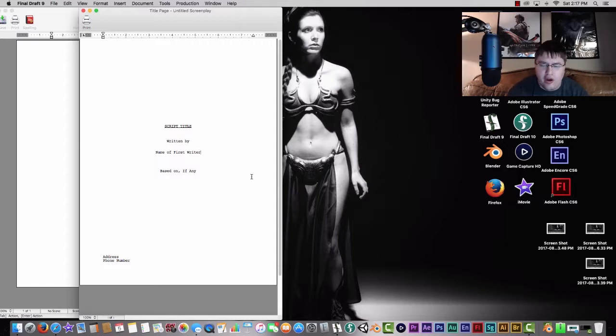I have Final Draft 9 open, which is a professional screenwriting software that people in Hollywood tend to use when writing their screenplays. People like James Cameron, Guillermo del Toro, Carrie Fisher, who is on my desktop monitor here, was writing when she was working with George Lucas on the screenplays and stuff for Star Wars. So this is pretty much a universal standard when working with screenplays for Hollywood. If you want to be a screenwriter, you're definitely going to want to purchase this software.